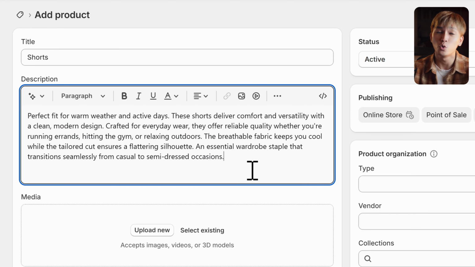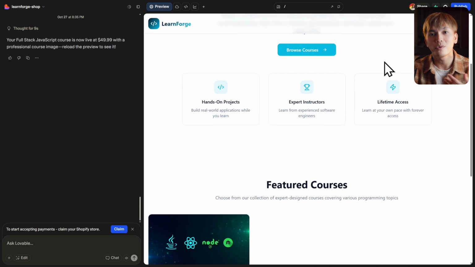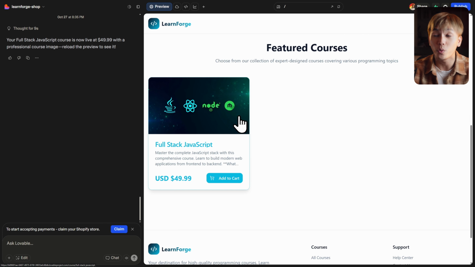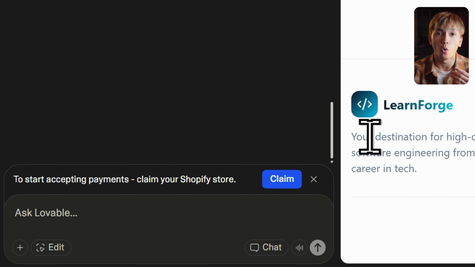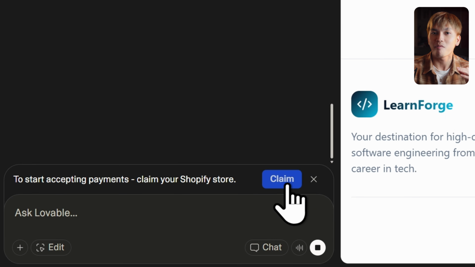So please, do it on Shopify, not like this. So yeah, after that, it made a new course and we can see it here in the preview. So yeah, the next thing that you need to do is claim the Shopify online store. Now, I have a bit of a problem with this.